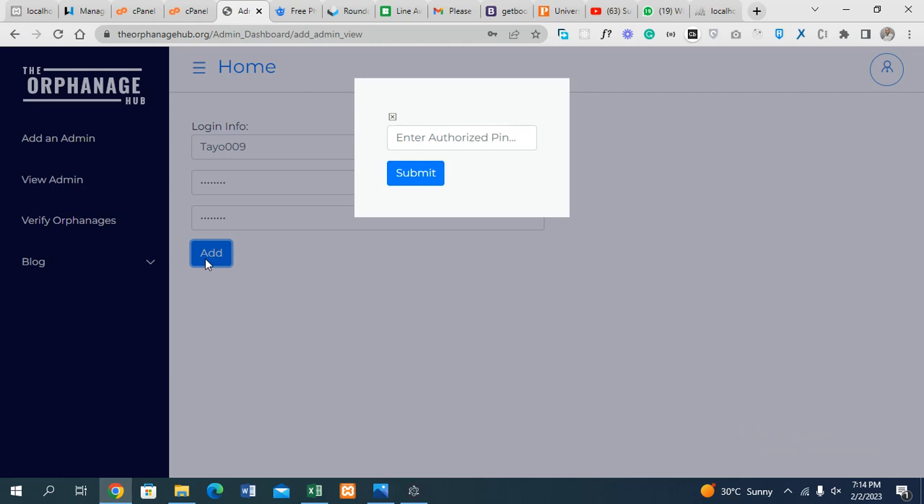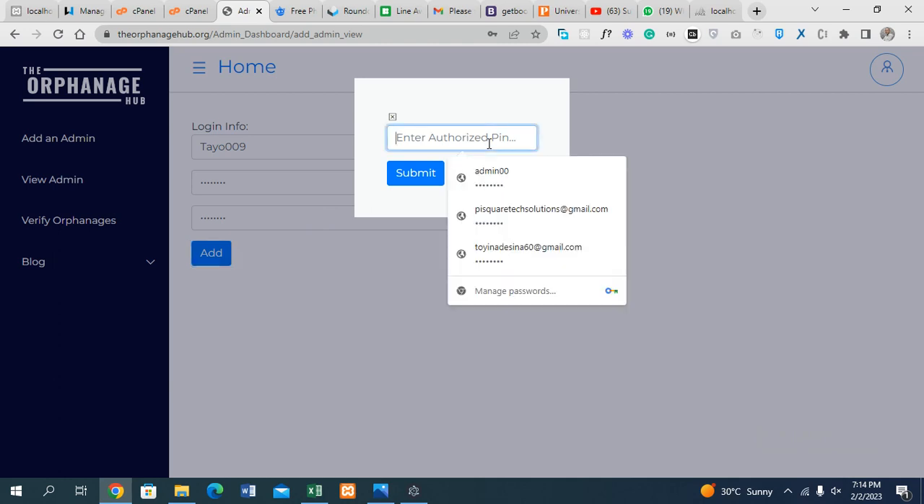Before anybody can add an admin, in fact, nobody on this platform can add an admin except the super admin. You are the only one that has the right to add an admin, just like employing somebody, because you are the only one with the authorization pin. The super user uses this authorization pin to authorize some things. The only thing on this platform that does not need the authorization pin is verifying the orphanages, which is this place here, and also viewing the admin. Every other thing needs the authorization pin.